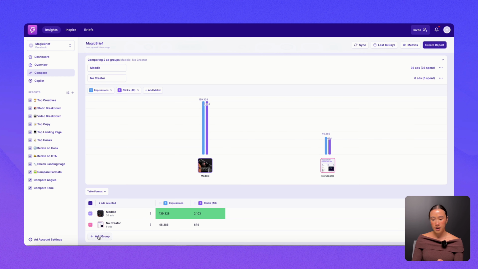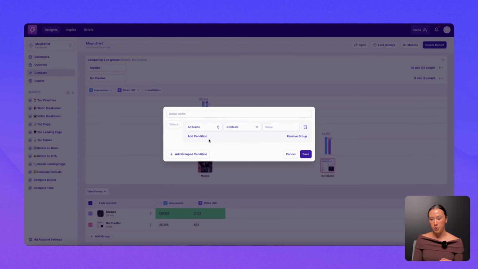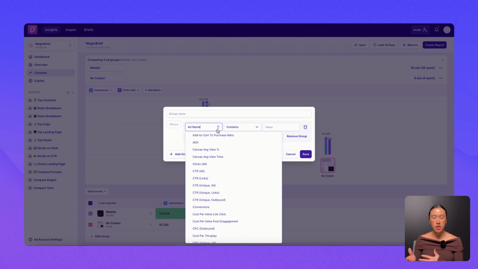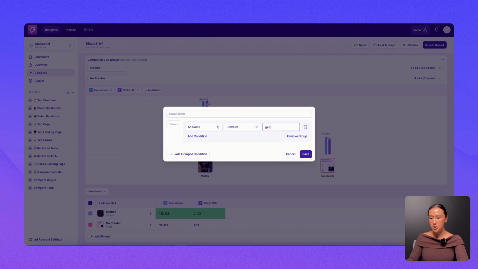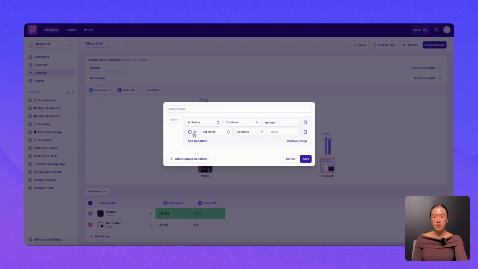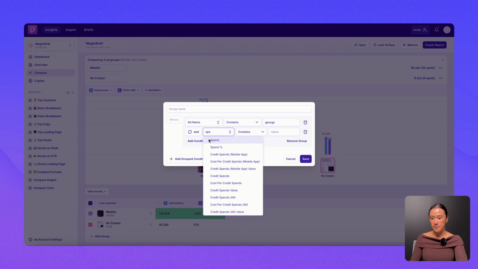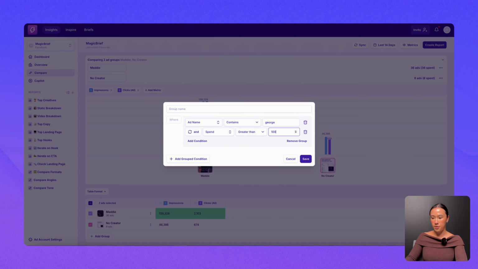If I click down here where it says add group, it'll pull up this modal, and here you can create custom groupings by the ad name, by different metrics, or even by the tags that you create inside your MagicBrief account. For this example, I'll just do ad name contains George, which is another name of a creator that we have inside our account, and you can add additional conditions, like if I want this group to be ad name contains George, and let's say the spend is greater than a certain amount, 100. Add a title to that group so you know which one you're referring to, and then click save.